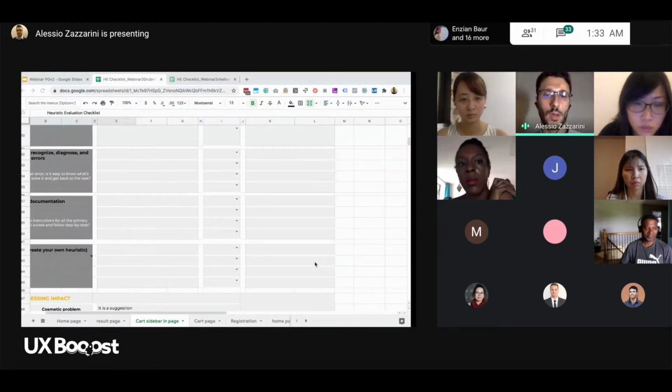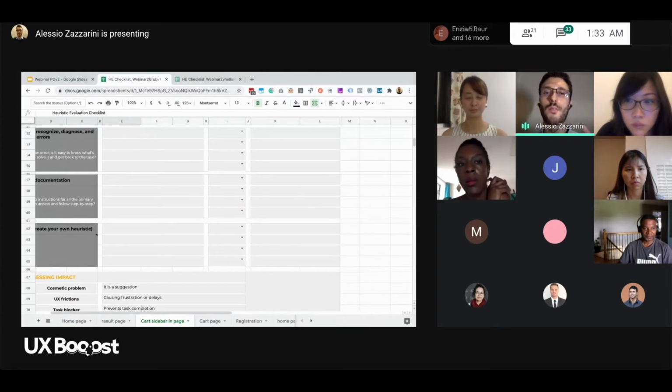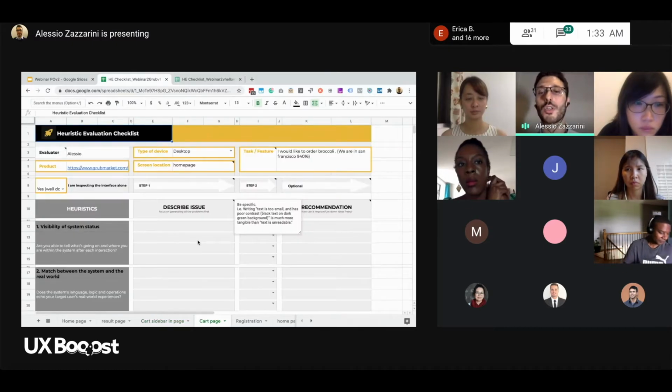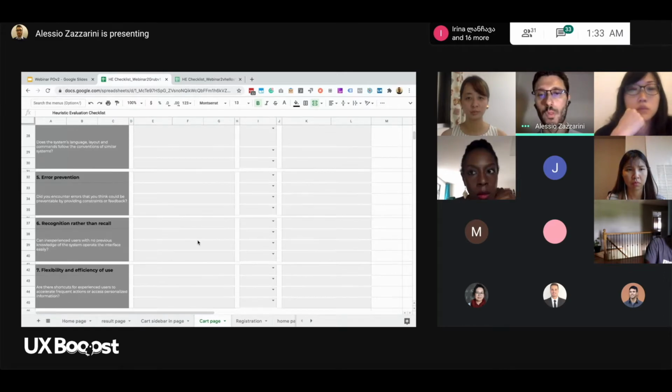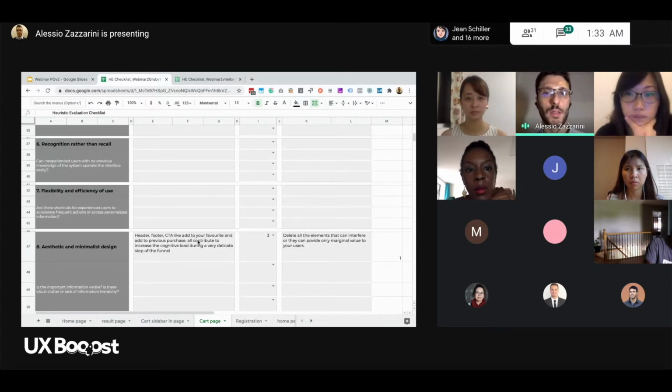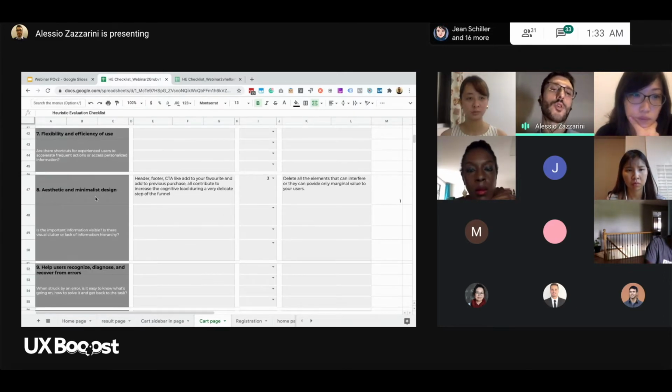So in the cart page, this is my main advice. Make it clean, make it easy, decrease the cognitive load. You will see happier users, more conversions. It is here, and I've included this in aesthetic and minimalist design.